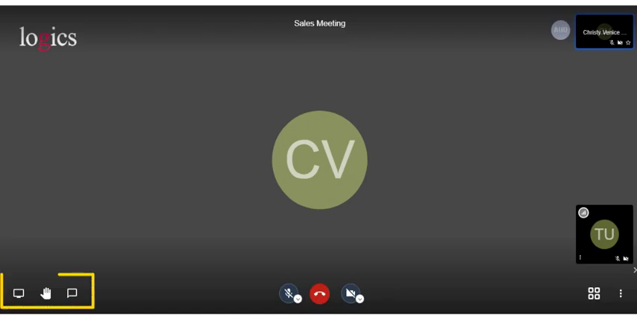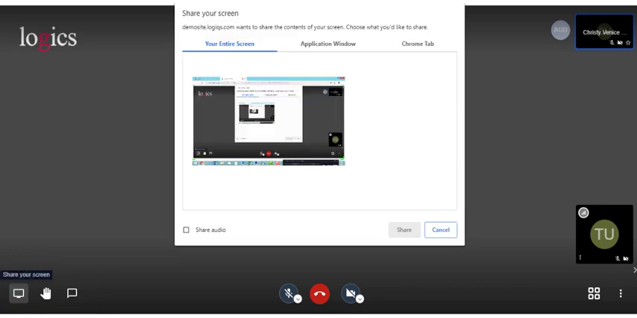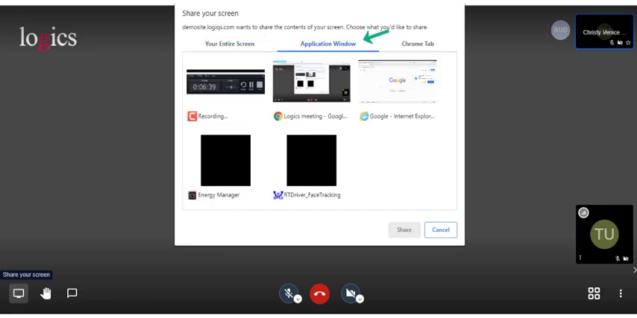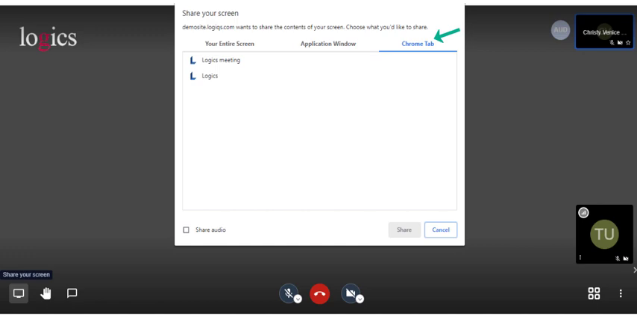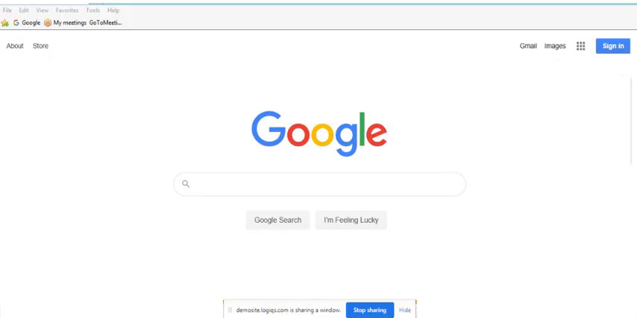In the bottom left-hand corner, you will see 3 additional icons. The first icon allows you to share your screen. Clicking on this option gives you the ability to share either your entire screen, a specific application window, or a different tab within your browser. If you would like to share the audio from your screen as well, click Share Audio and click Share. To stop sharing, simply click Stop Sharing.